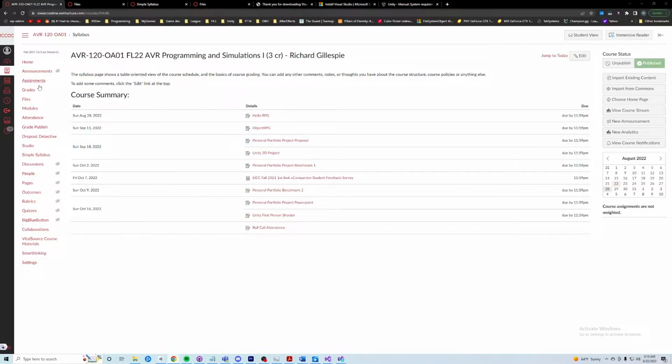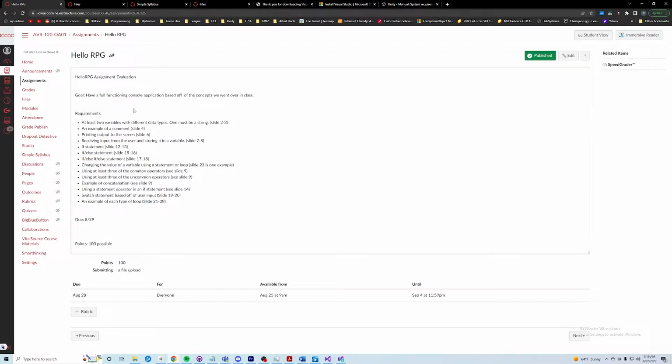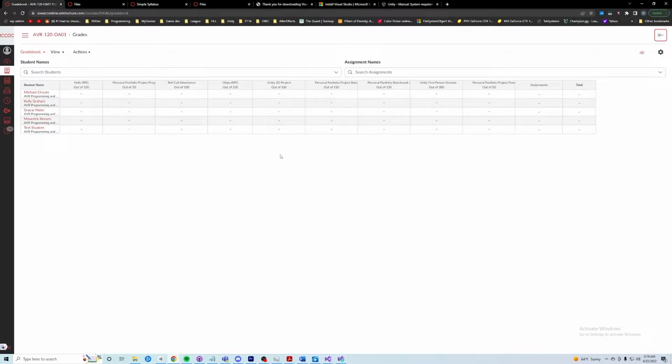Just going through here, the assignments on the left is where you will see all of your assignments listed, their due dates, and when you click into them, they'll have very specific stipulations as to what they will need and where you can find that information. Your grades will be listed here, so what grades you receive. The course will have 1,000 points in total.